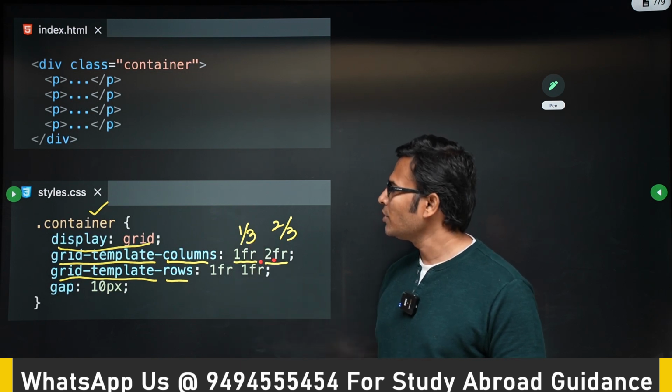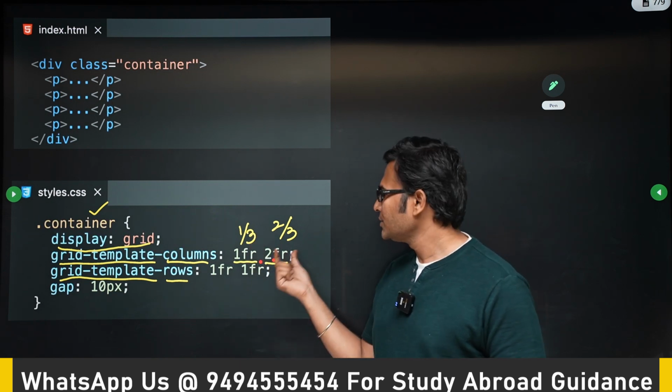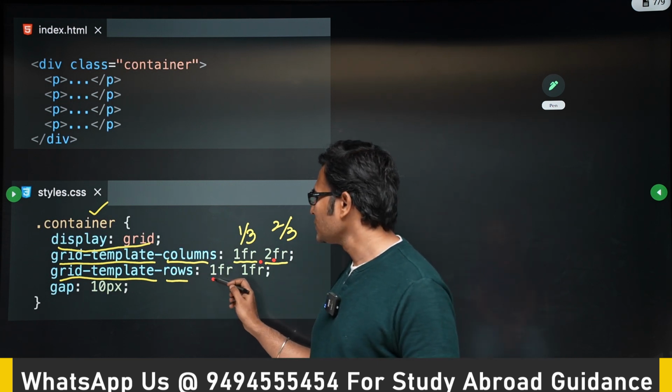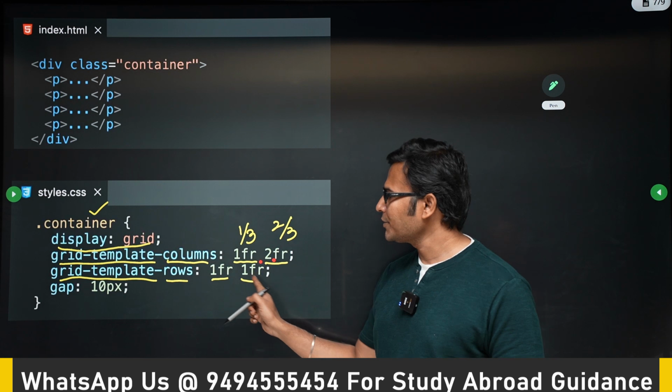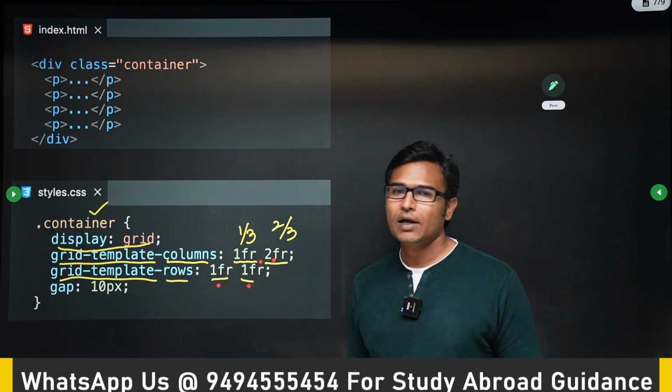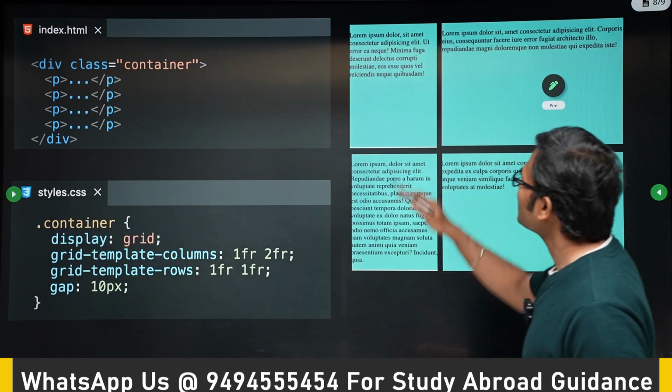So the first column is going to take 1/3 of the area, and the second column is going to take 2/3 of the area. And then there are two rows, and both the rows are 1 fraction and 1 fraction, which means both are equally divided. So let's see what we get. We get something like this.